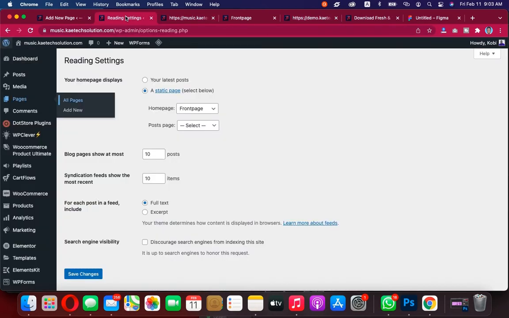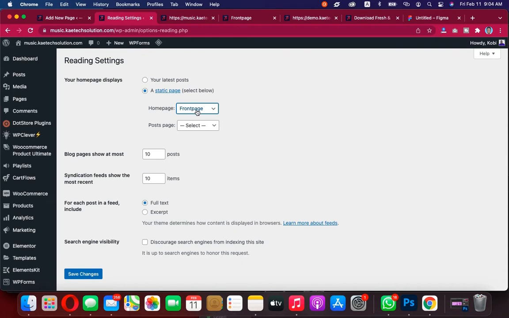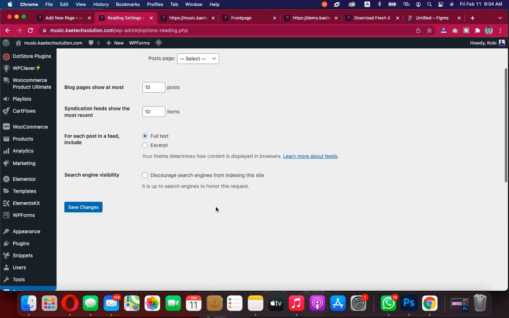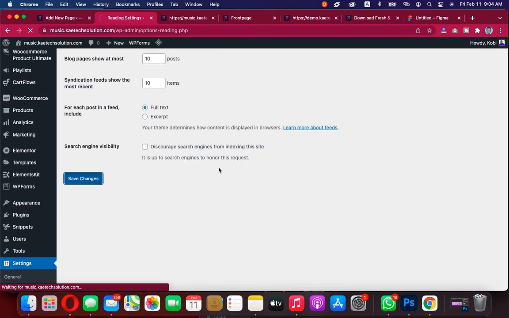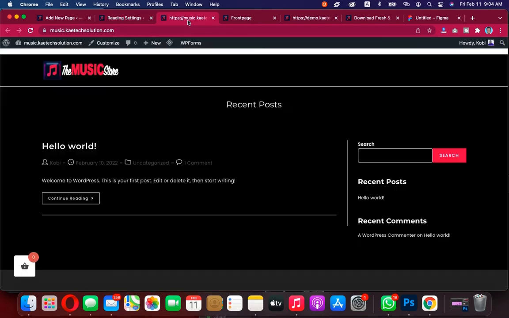So that is why we have to change this one from your latest post to static page. So we change it to the front page. You can choose any page you want to be your front page, but we want this one to be our front page. And then after that we click on save changes. Okay guys, so if you come over here, where is it? Yeah, this one, and then refresh it. Now you realize that the front page will go away.